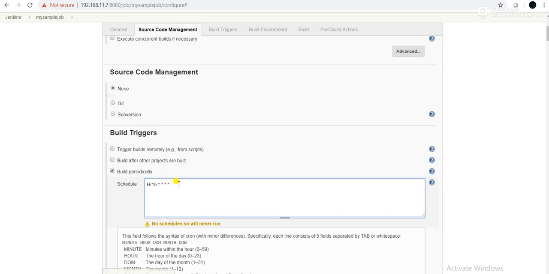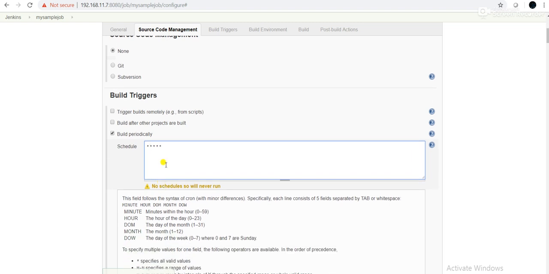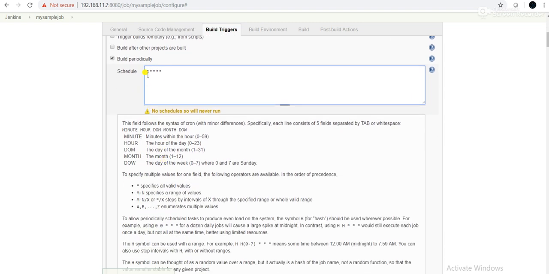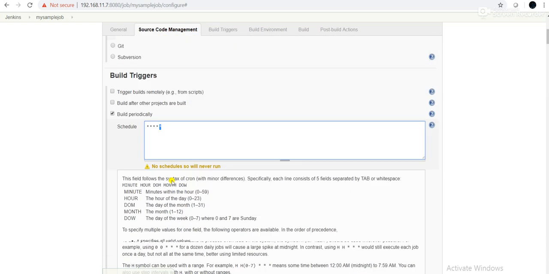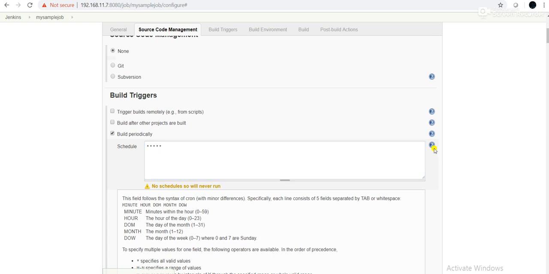So I will give it like this, and the job will be triggered every minute. The fields are minute, hour, day of the month, day of the week. You will get more info here. Like in Linux there is crontab, it works like that. Now it's done.